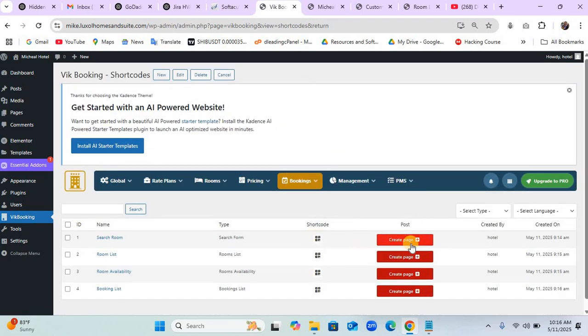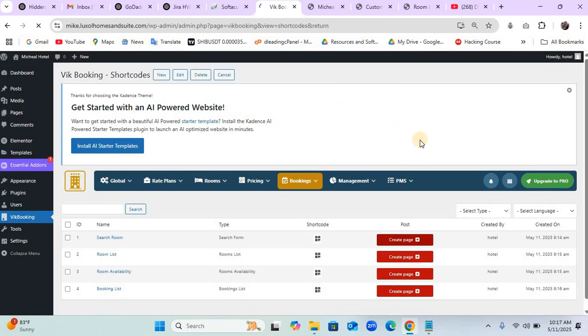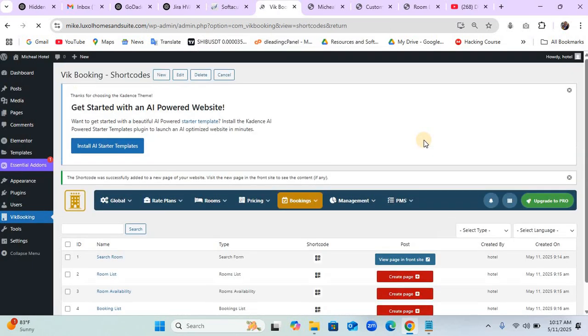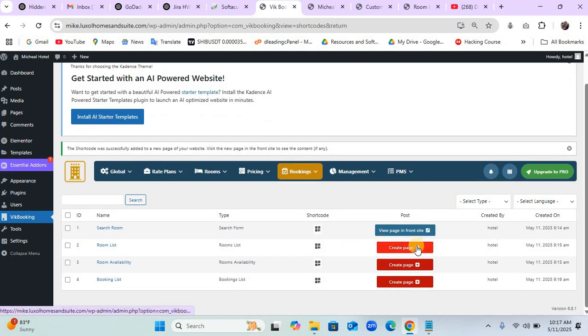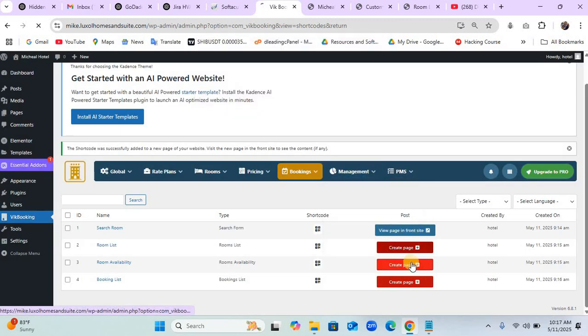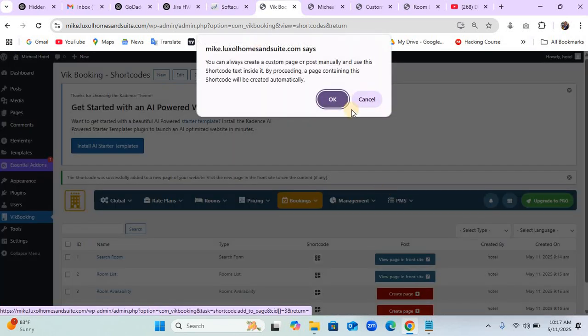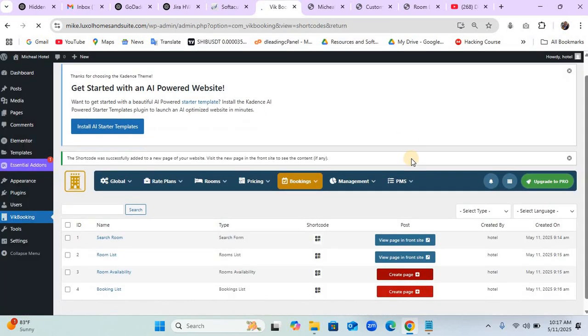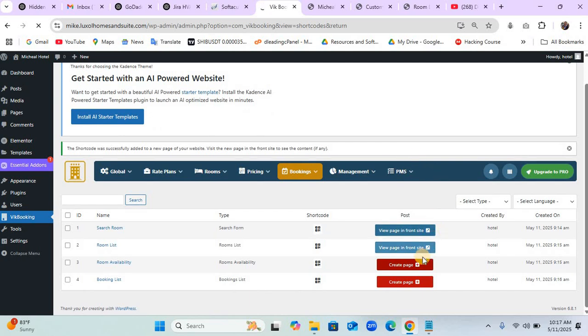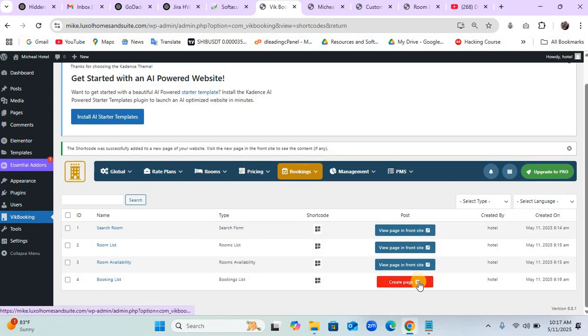Immediately I click on save and close, I will just round up everything. So you see now, I'll come here and click on create page. Yes, create. So I'll wait for it to be created. I've created the short code, but I want the short code to be in form of a page. So I'll come again, room list, create page again. I will do the same for all the 14 I have here. So room availability, create page. Booking list, create page.